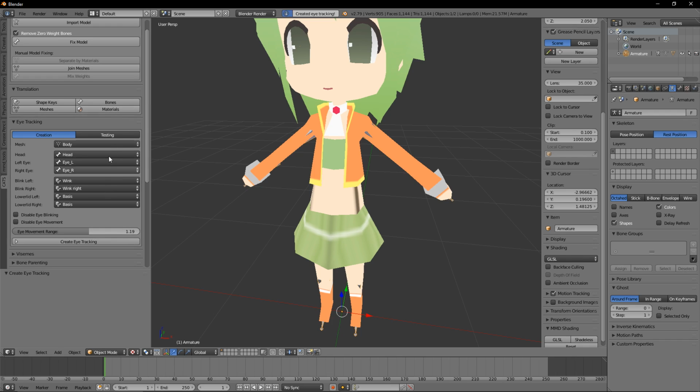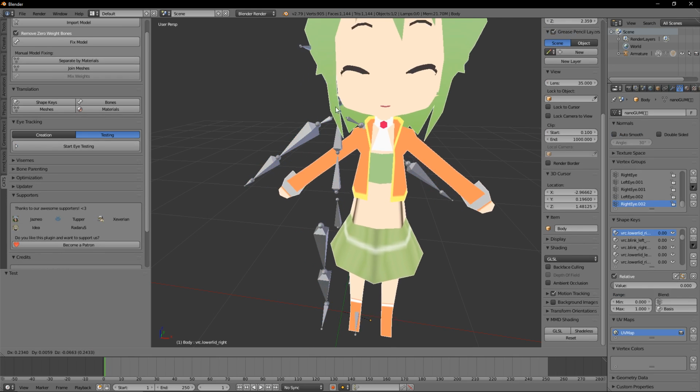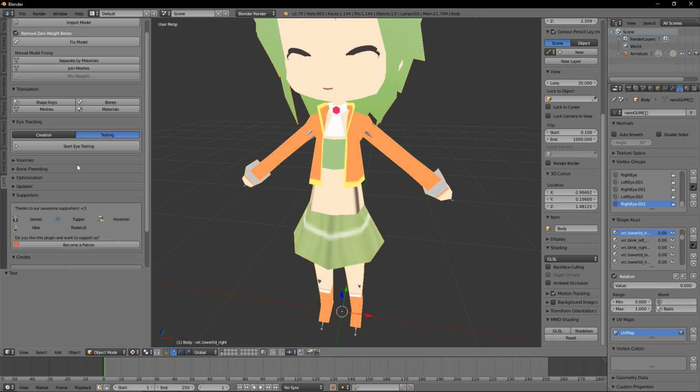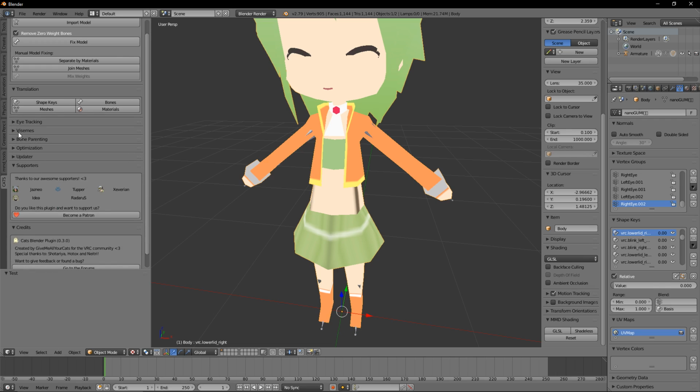So we're gonna hit create eye tracking, testing, start testing, test. There we go. That looks a little better, I think. Yeah. And yeah, we're gonna go with that. Eye tracking is now done. It's been created. You don't have to mess with it anymore. So we can close that.